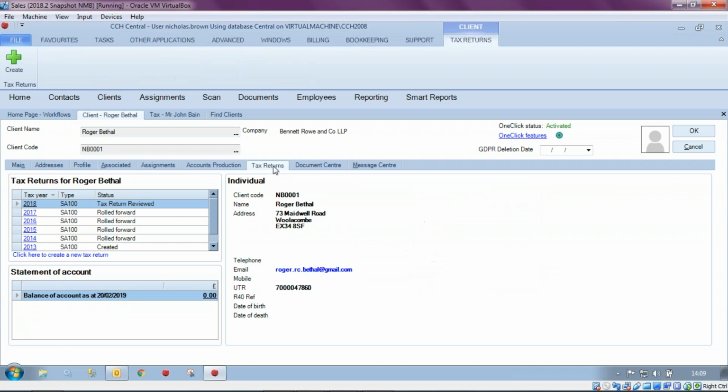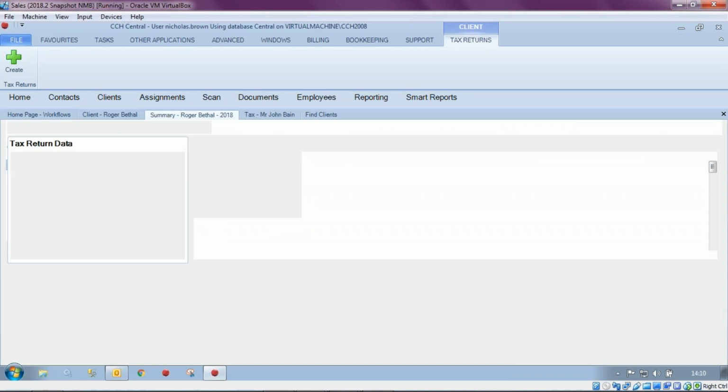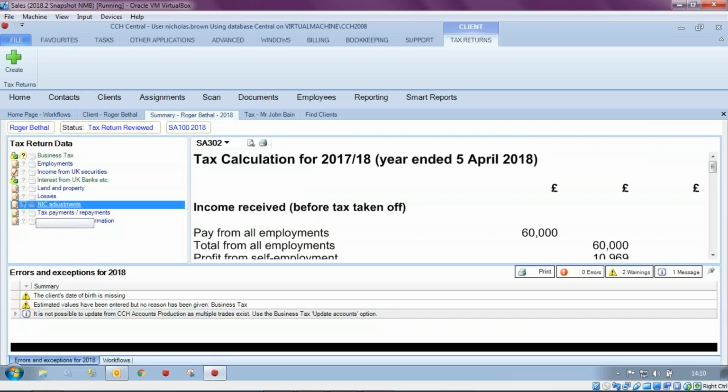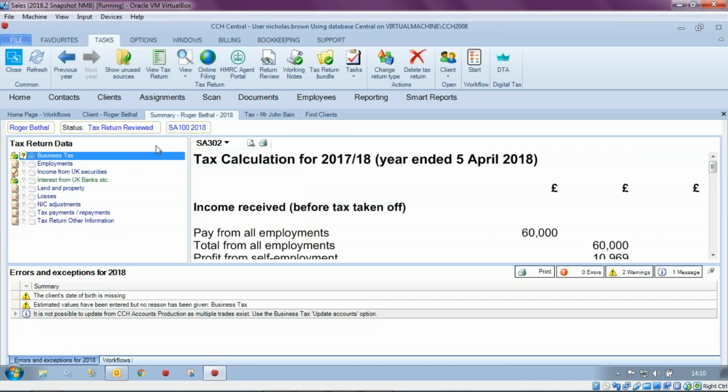So I'll click on the tax returns tab and open up Roger's 2018 tax return. This will open up the personal tax homepage, and this is the interface. It is consistent. Accounts and corporation tax look the same as this. And just to break down the interface, up at the top we've got a ribbon bar with icons, and we'll be going through some of those this afternoon.